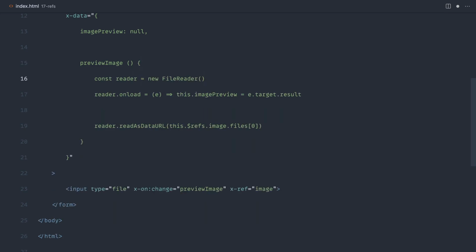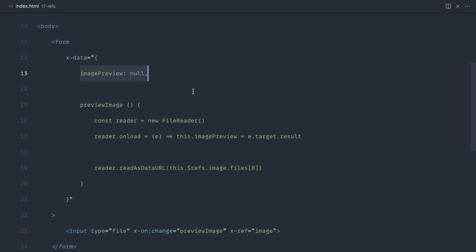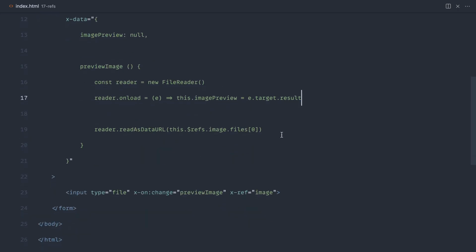If you're not familiar, what this will do is create a file reader. Ignore onload for now. It will read that file as a data URL. And when that happens, this is our callback. So this callback here will be run. It will set the image preview that we have up here to the result from that.